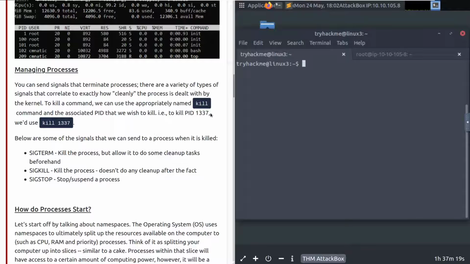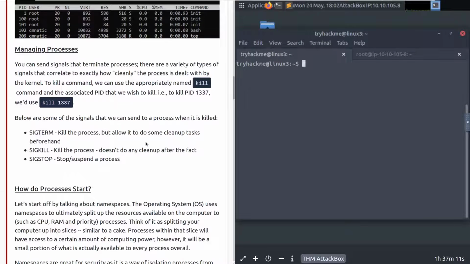So, for example, to kill the process ID 1337, we'd use kill and then the process ID number. Below are some examples of signals that we can send to a process when it is killed. So we have sigterm, sigkill, and sigstop. These are kind of the varying levels of niceness that you can stop things with. With sigterm, we kill the process, but we do allow it to do some cleanup tasks. So we're telling it, hey, you need to stop, but you can clean up after yourself.